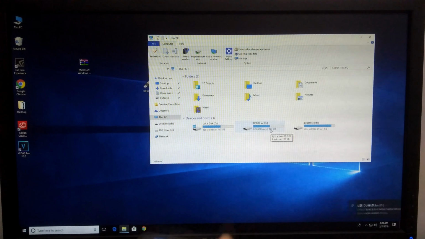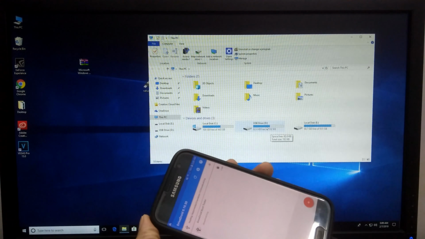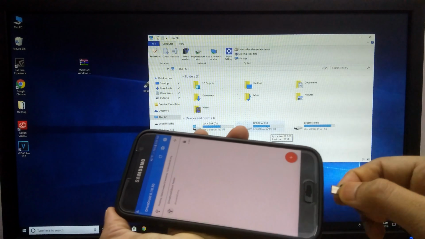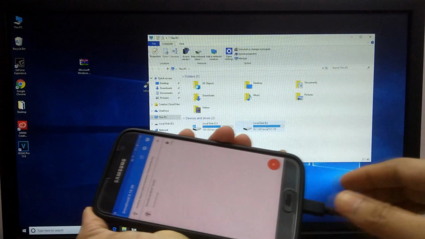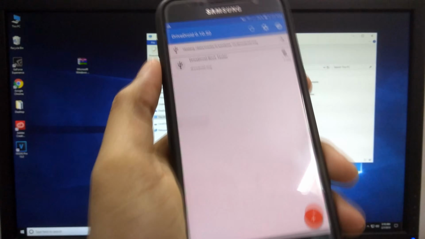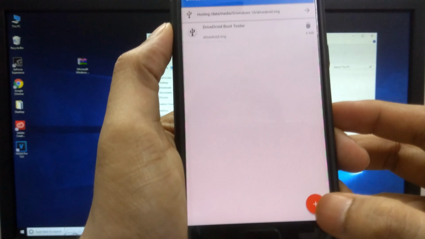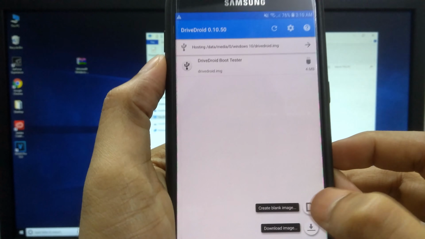As you guys can see, 182 KBs here, and this is my phone's default mounted partition. If I disconnect this phone, it goes away, and if I connect this phone, that partition comes back. So now I'll disconnect this USB cable.